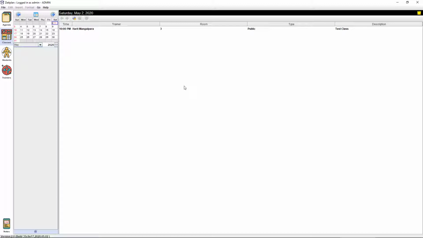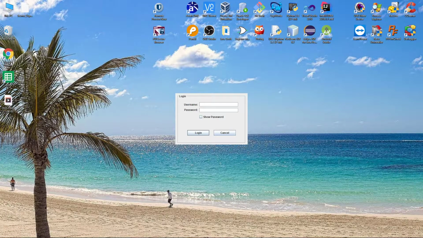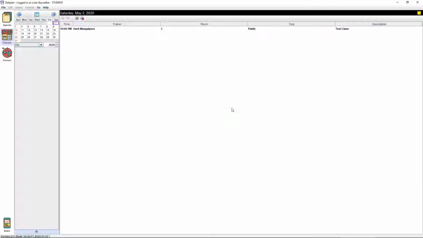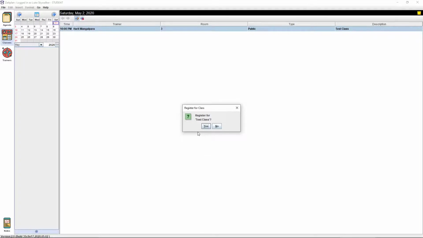Next is user story 132, which is the student being able to sign up for classes. So I have to actually log out and log back in as a student. And so here you can see we have an existing class. We're on the classes tab, so this was the class that we had created earlier with Hart as the trainer in room 3. So you can see the icon here. I can register for the class. There's a pop-up asking, are you sure? You click yes, and registration is successful.